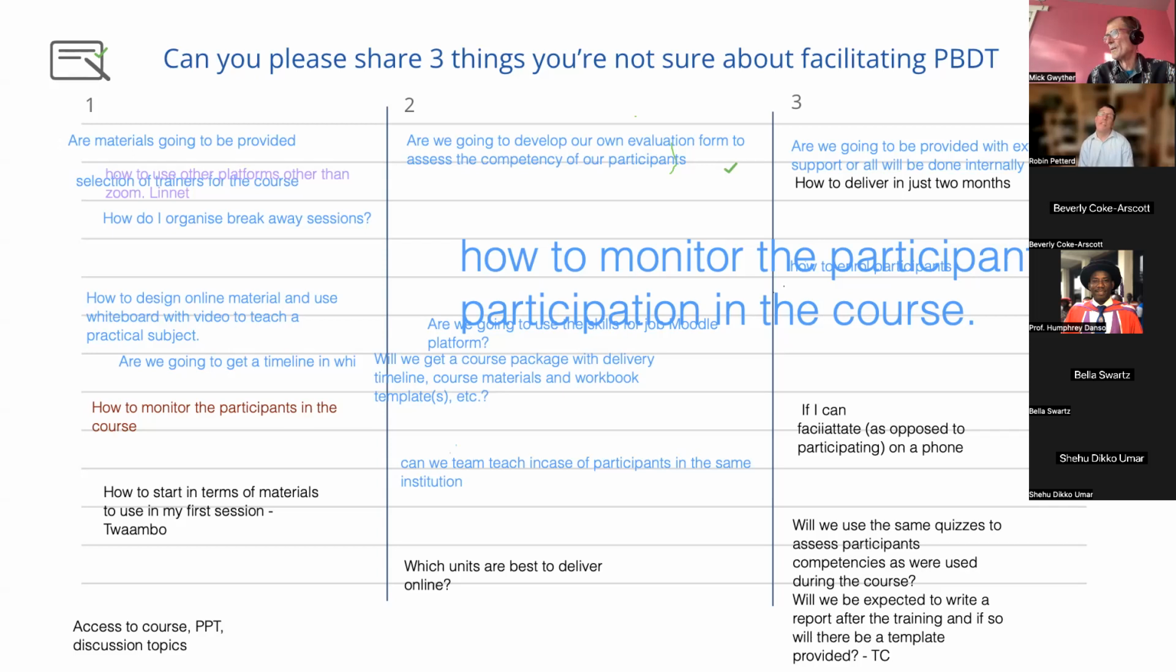Which units are best to deliver online? I've got a really strong opinion on this. And this is really challenging where you possibly have your participants literally in the same building as you. You are trying to get people to experience what blended learning is and what online learning is. Doing as much of it online is the best way to go.